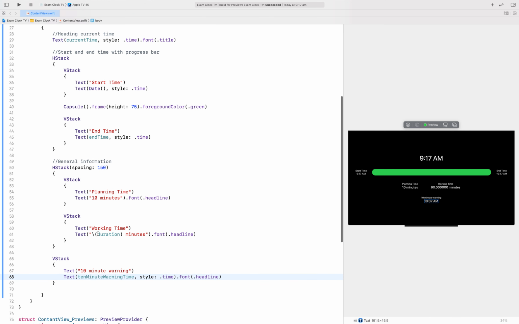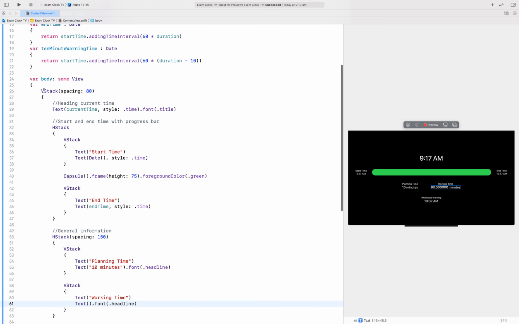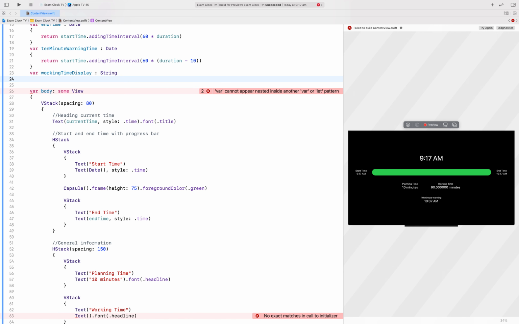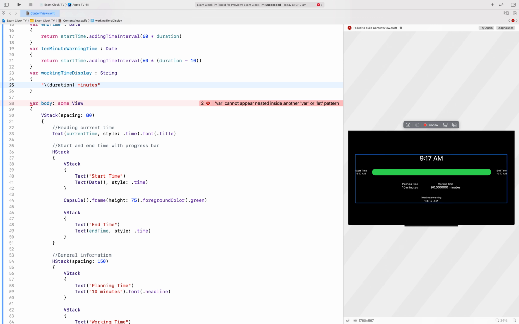So we'll go into our duration. We'll just take out this code and make another variable called workingTimeDisplay, which will be a String. Now, string is essentially text and what's displayed inside a text type. We'll paste that in and return that.